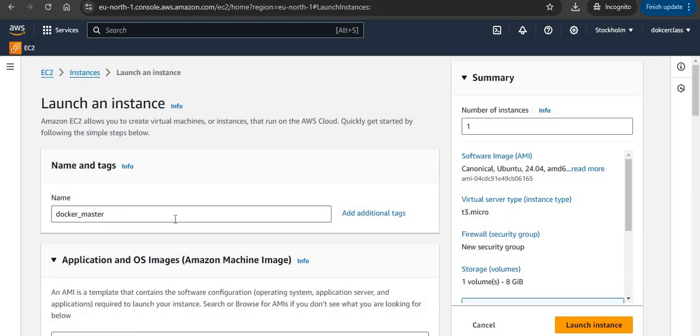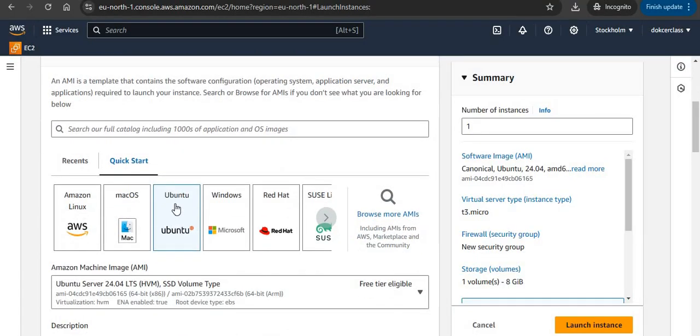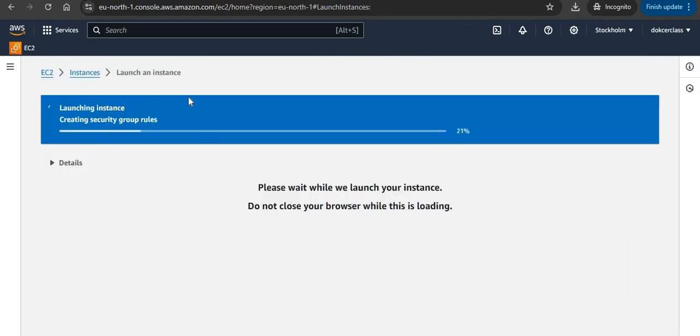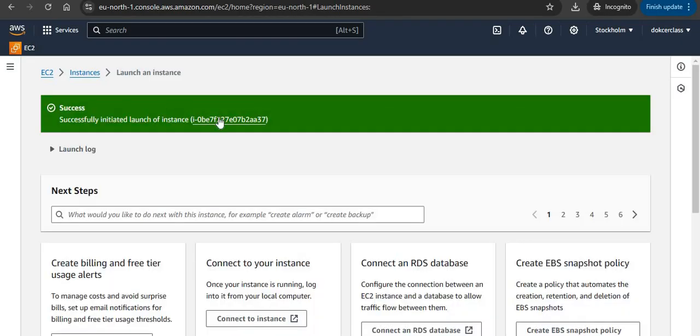So what I've done is we just named our server, we chose Ubuntu as our OS, and we just selected our key pair. So let's launch the instance. It will take hardly 1 minute and your instance is ready. Here you go.